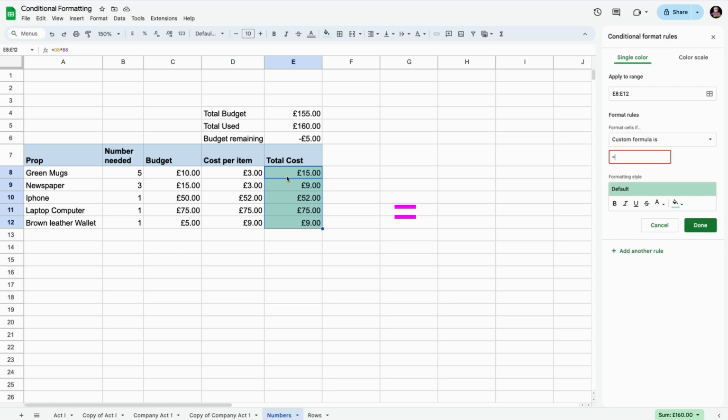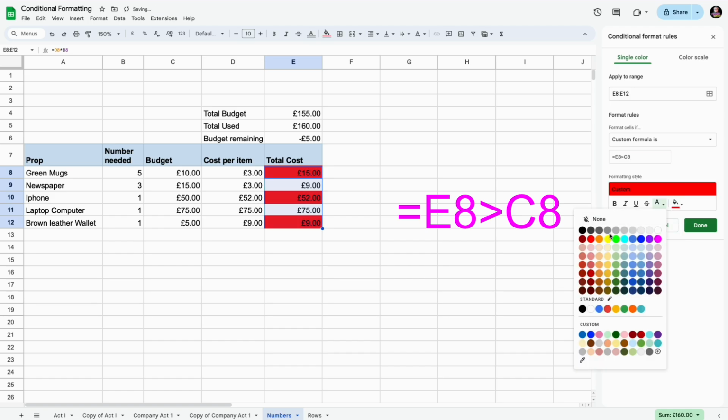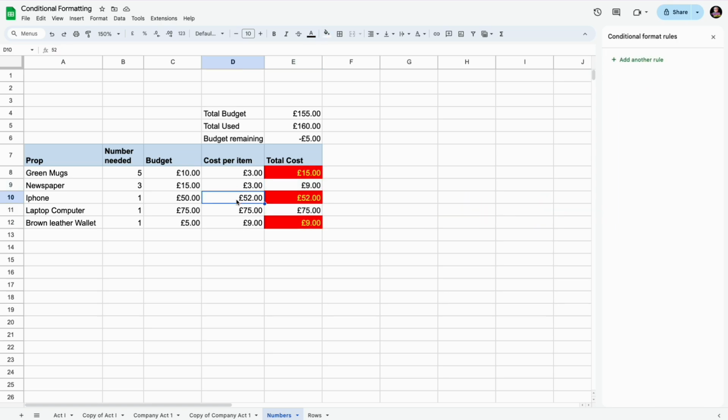So in Google Sheet terms, what we would type in is if E8 is greater than, using the greater than sign here, C8, then we want the cell to change colour, and since it's above budget, let's make it red and yellow. And then we can click done, and very quickly we can see where we have spent more than our budget. And if I change any of these, so say we managed to get the iPhone for £45, then the red will go away. We can equally apply this to a single cell at the top here.